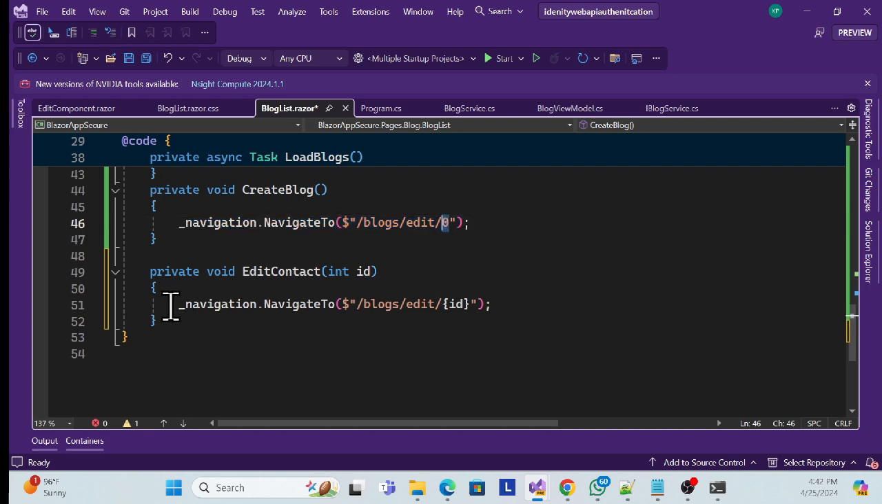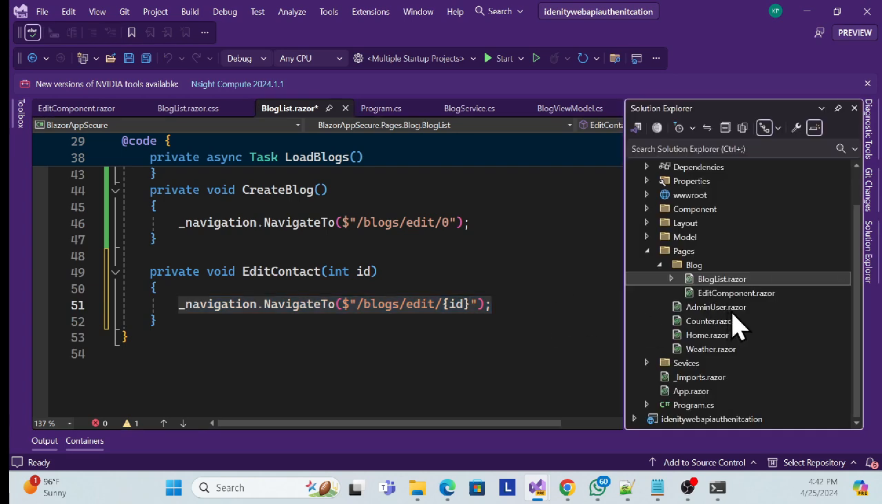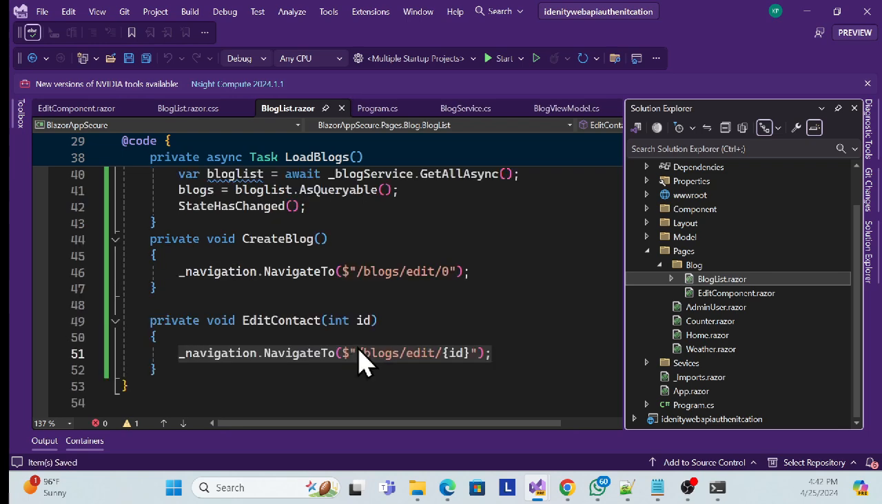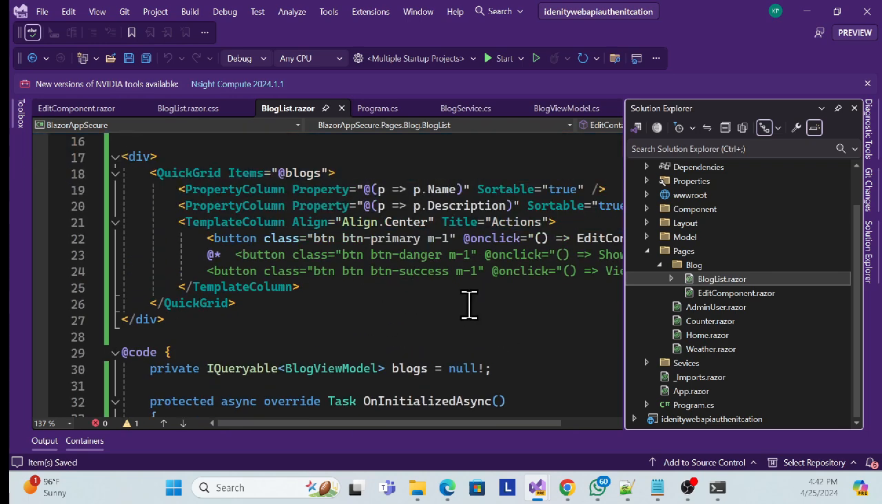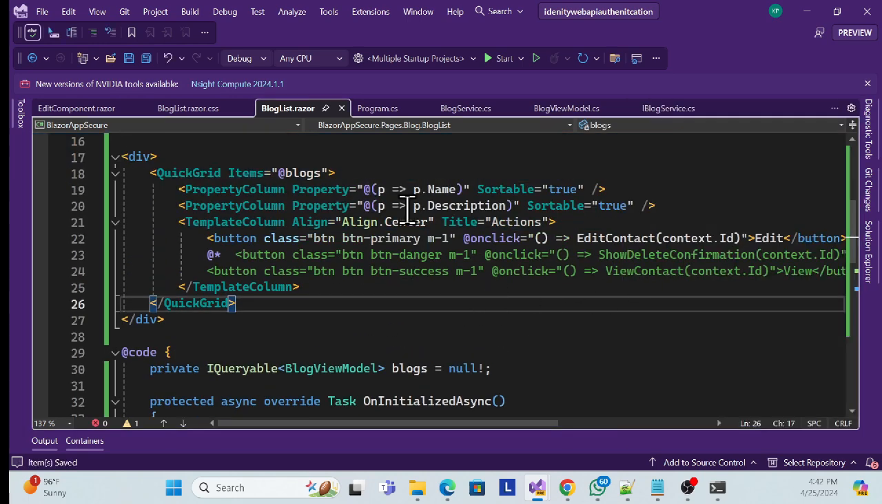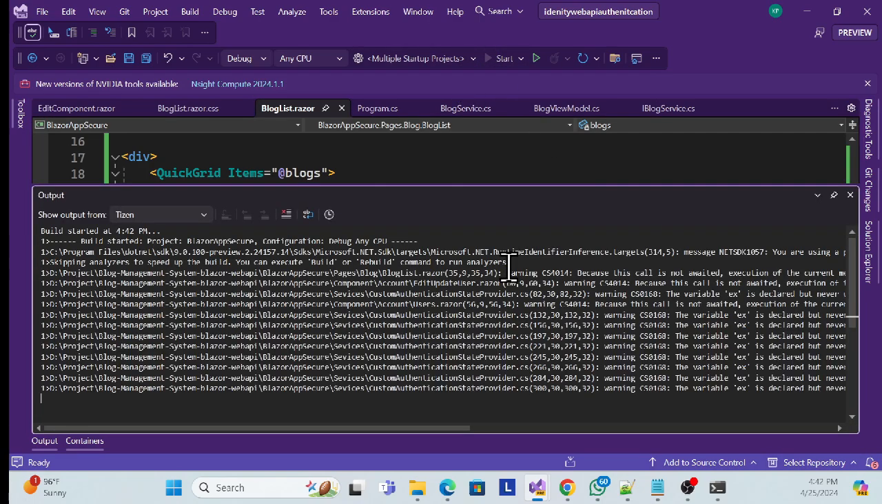0. But here in the edit we have to pass whatever id, actually which row we are trying to edit. So that parameter we have to pass over here, and once we pass it, it will call this component and render this component using whatever id. So it's simple again. Edit is also simple. So let me run and see whether edit is working fine or not.